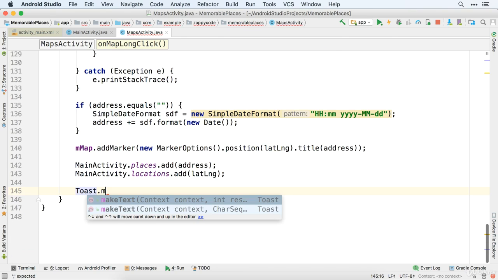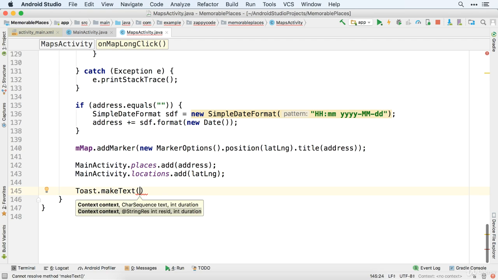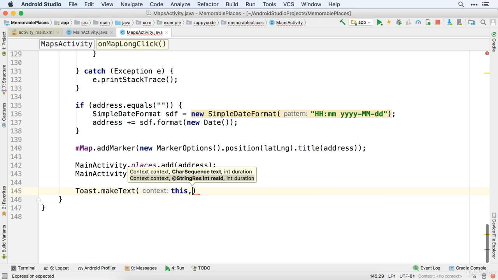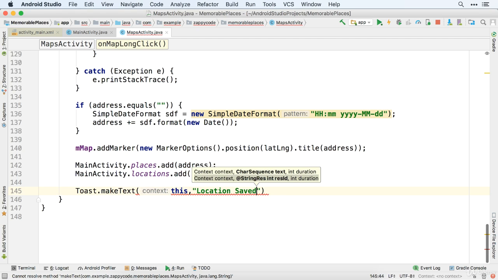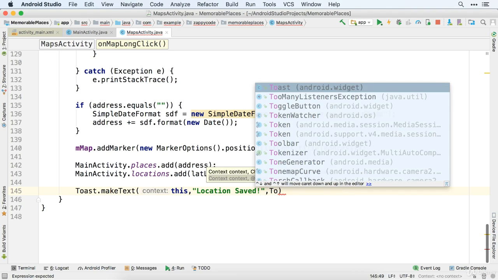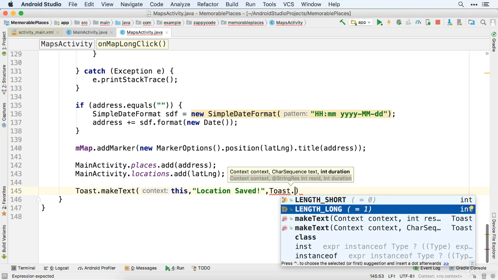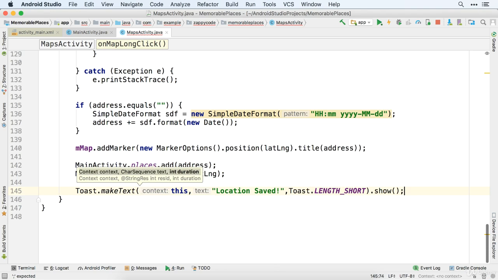So we're going to say Toast.makeText, and we'll go ahead and pass this for the context and some sort of string. Maybe let's say location saved, just like that. And let's also go ahead and say how long this should be. Let's keep it short here. And then we'll do a .show on that. So this way there's some sort of user feedback to say, hey, we were able to successfully add this.